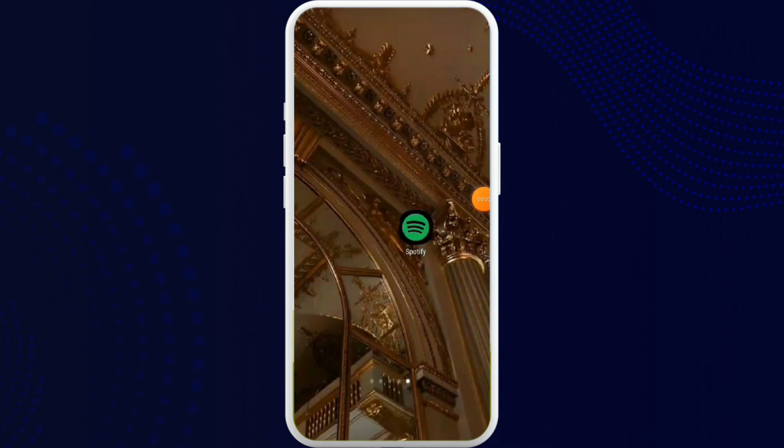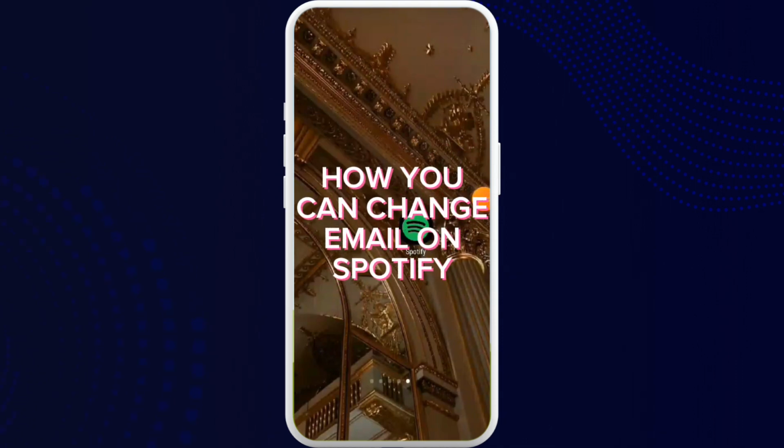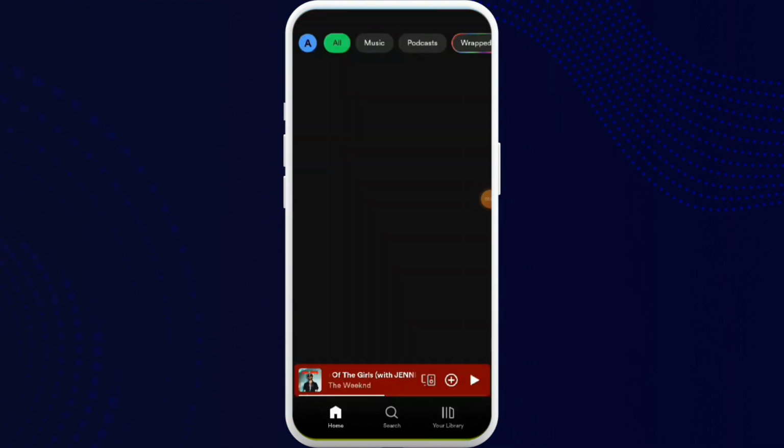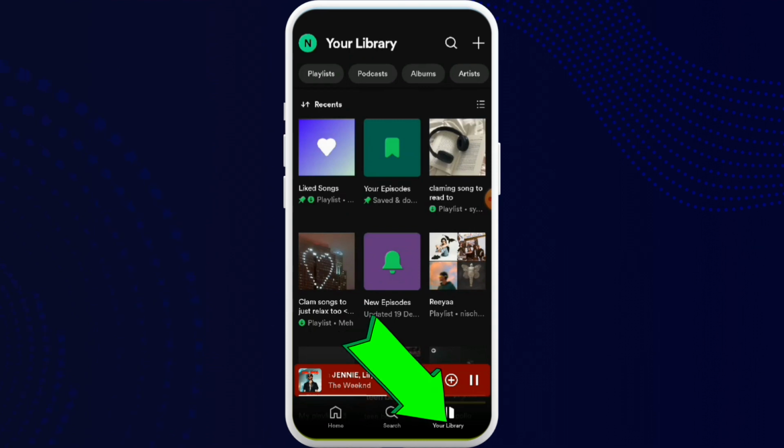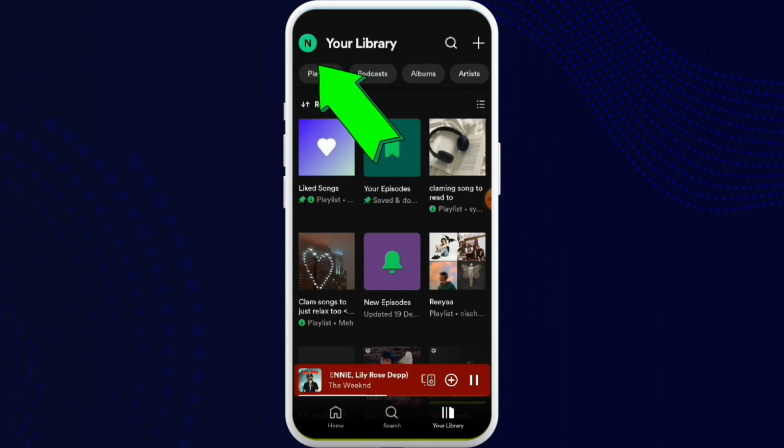So I am back with another tutorial video of how you can change your Spotify email. To get started, first of all, open up your Spotify application and then you'll appear on the Spotify homepage. Now head over to your library section and then tap on the top left corner.